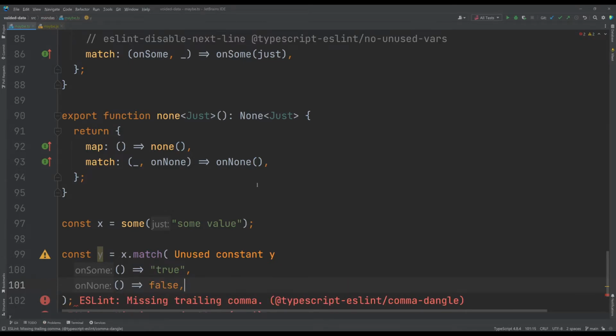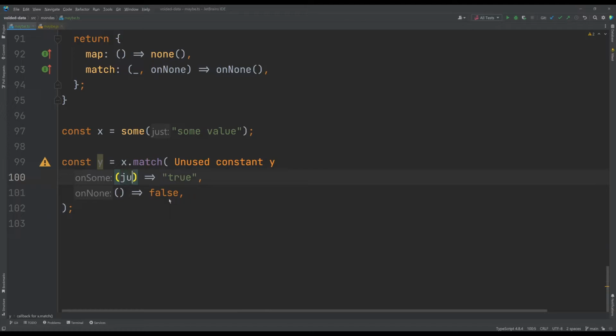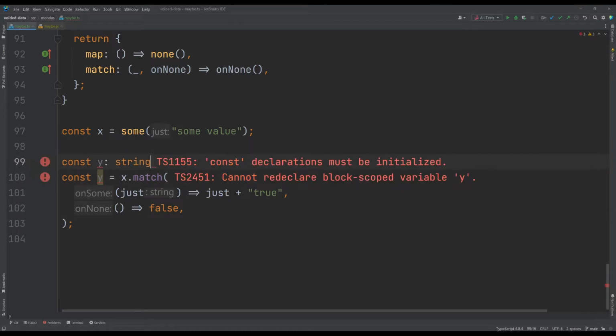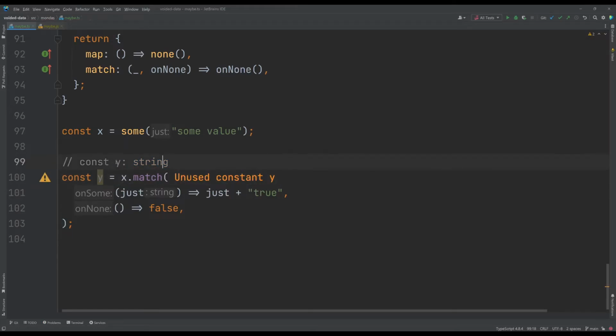For example, this would discard the just value. We could accept the just value here as well and just, for example, add them together. Now, TypeScript will know that y is of type string at this point. This is the type hint. And it knows it because we are in a sum.